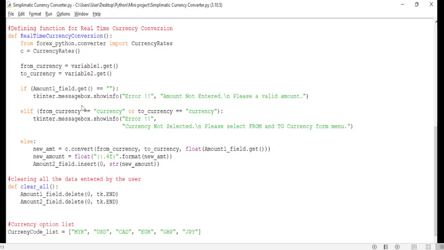Now for the Tkinter message box that helps to provide messages in this Python program, let's say the amount one field was still empty, the program will throw out an error message, amount not entered. So it helps to guide the user to fill in all the boxes.